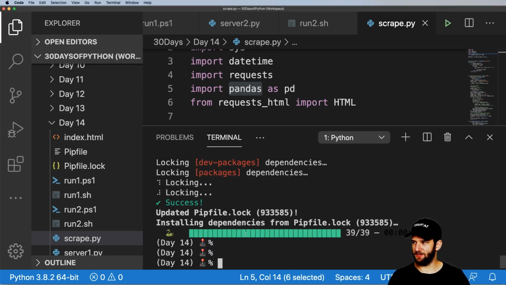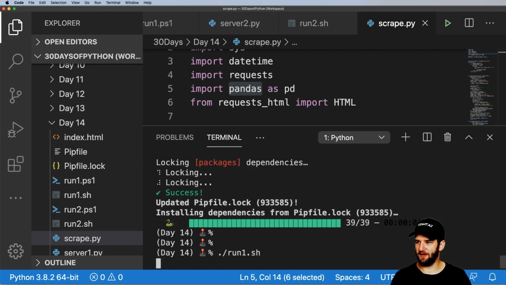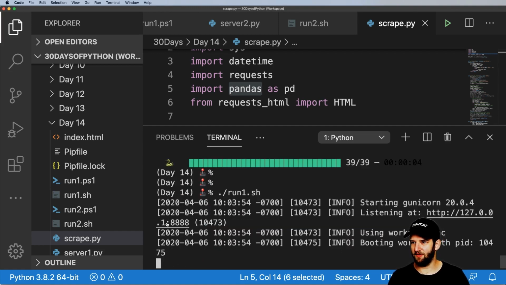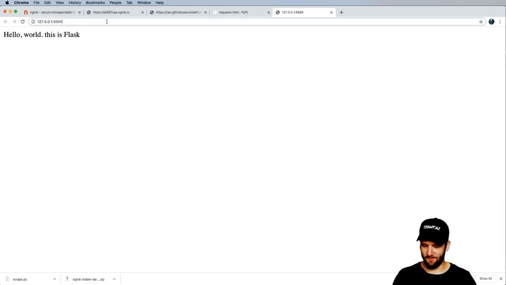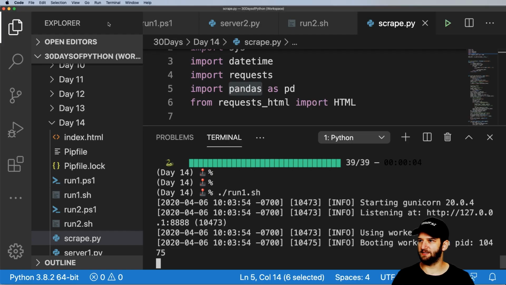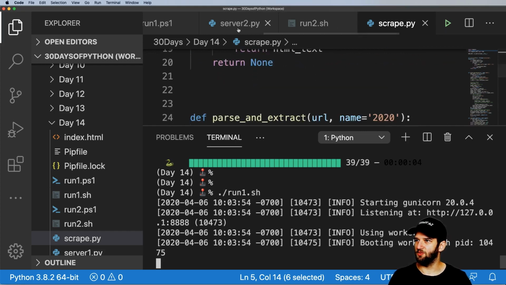Okay, so now it has finished installing. I'm going to go ahead and run that again. So run one. This time I don't have errors. I'm still on port 8888. Let's go ahead and open that up. And then again, let's actually just copy and paste the URL there.